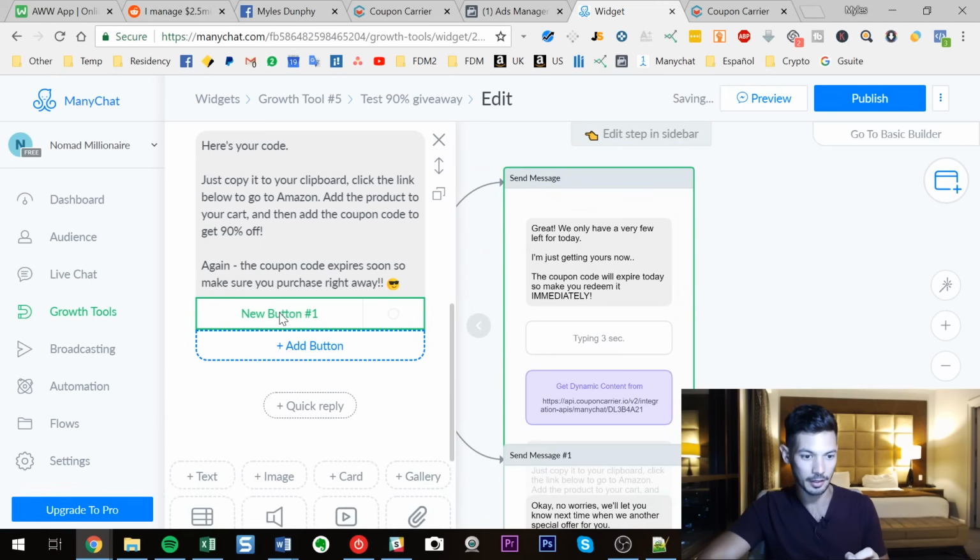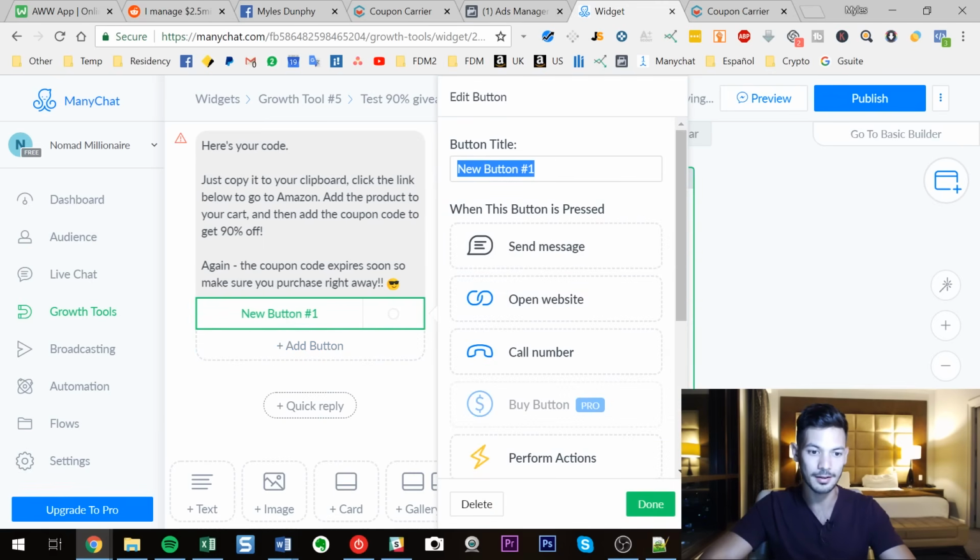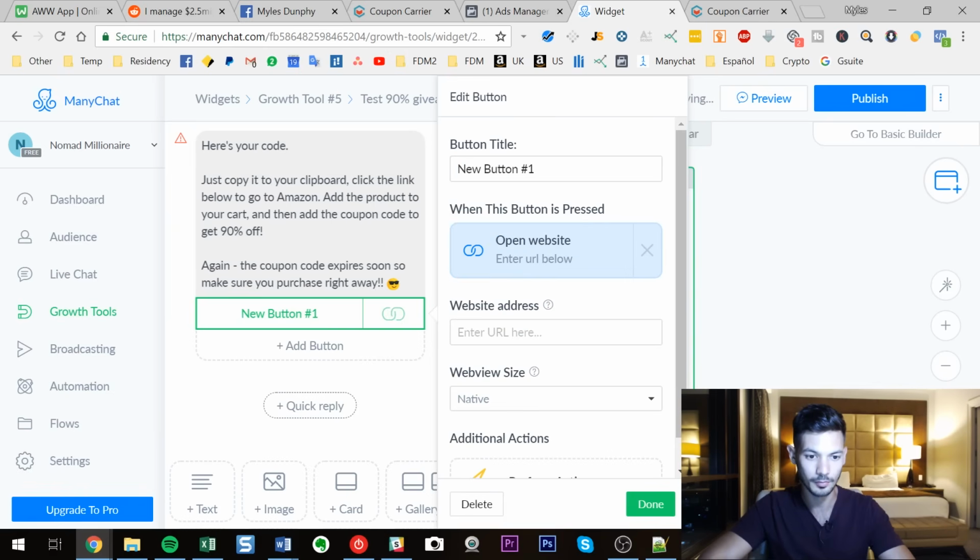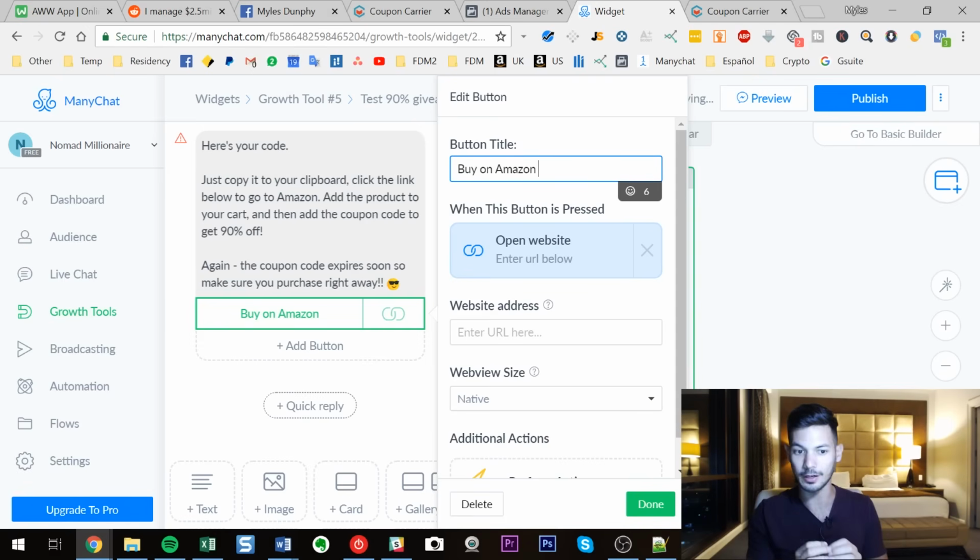So I'm going to add a button. And in this case, I don't want it to send a message. I want it to open a website. And I'm going to say buy on Amazon, because again, you have to make this very, very clear.